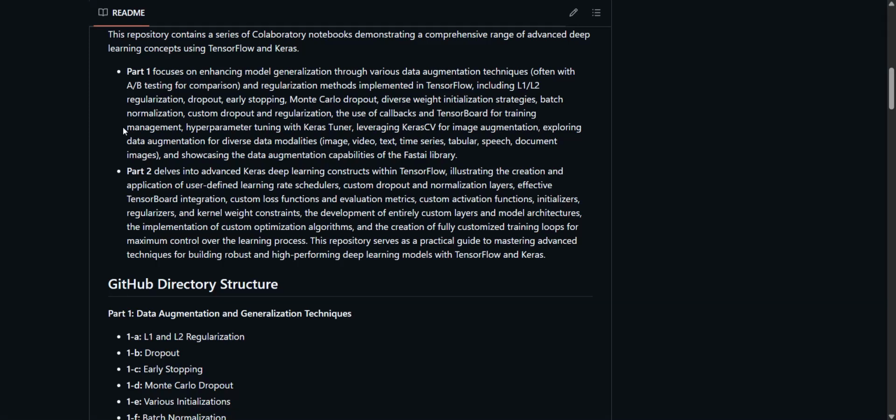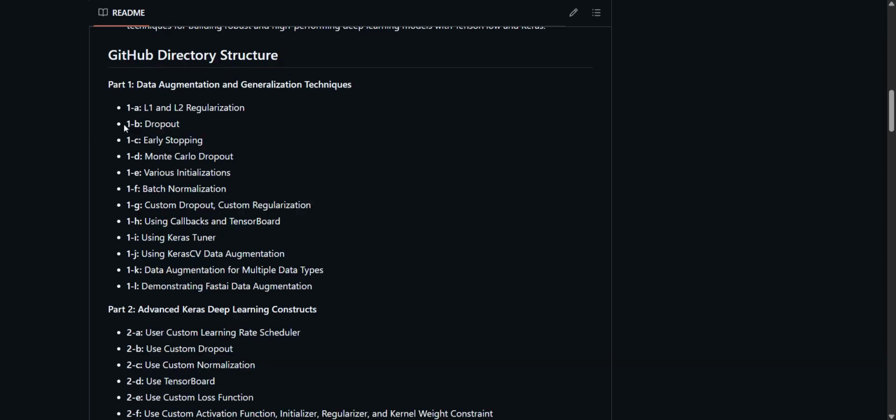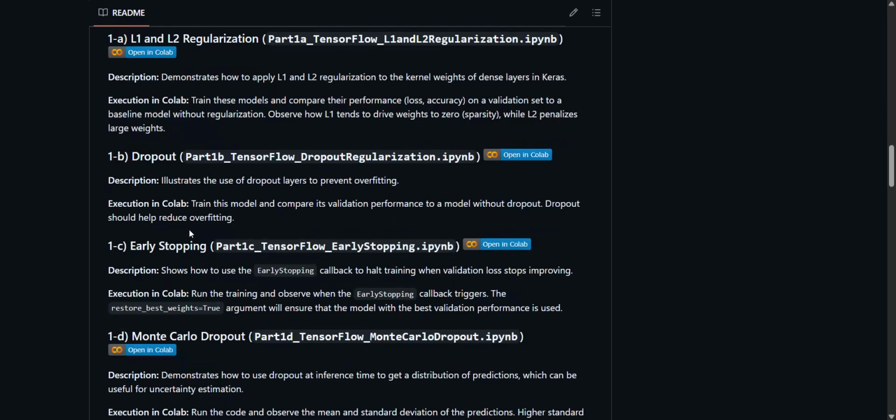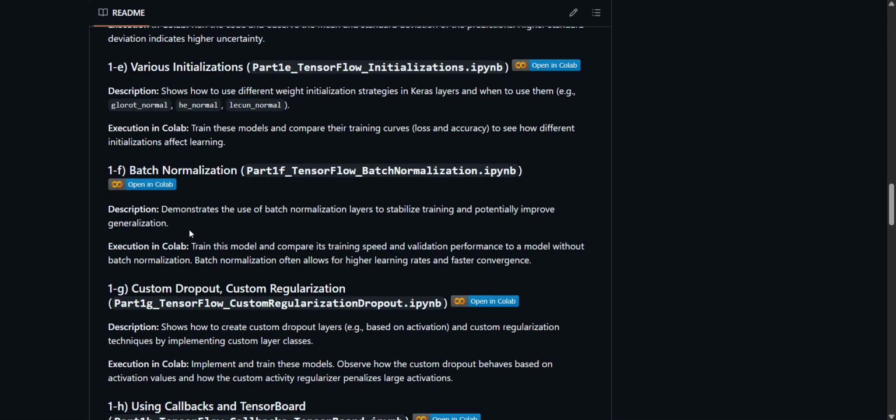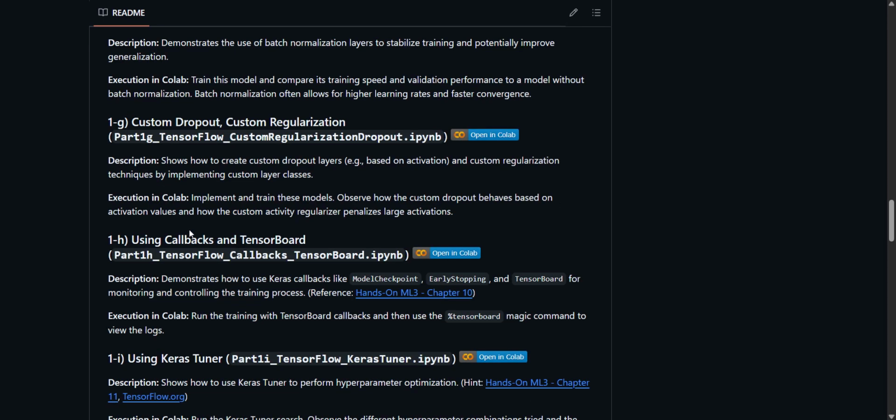Okay, so I'm going to continue with the part one task. In the first part, we did all of these. In the first video, we completed up to creating our own custom dropout and the custom regularization. So I'm going to continue with these using callbacks and TensorBoard.